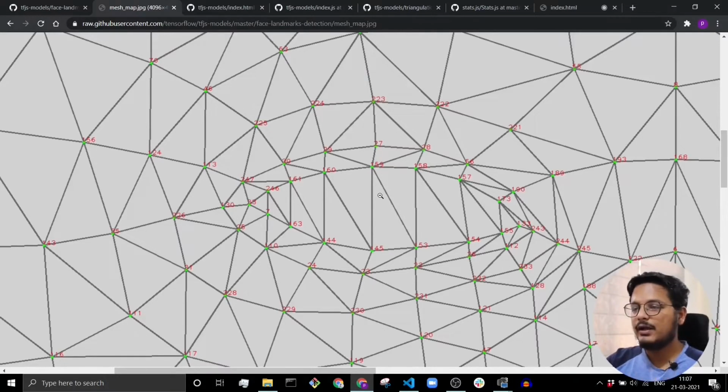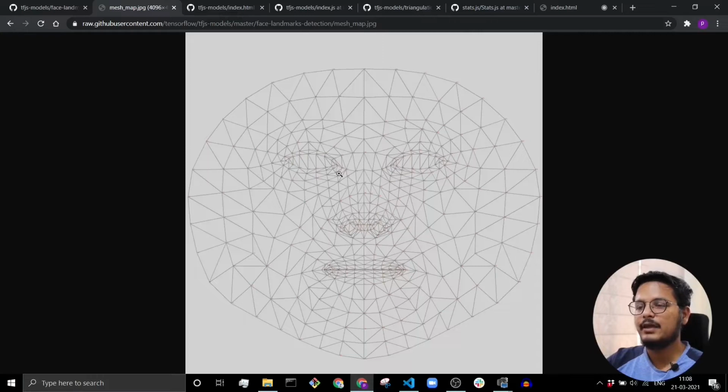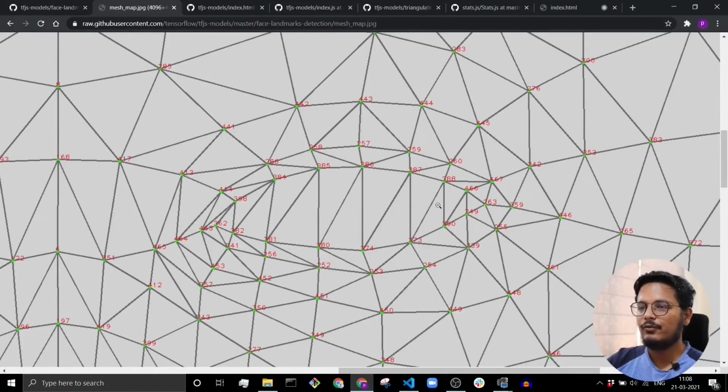One thing to note here is that this image is inverted. So the right eye of this image would be the left eye for our camera feed, because I am sitting just opposite to my web camera. So that's a point which we should make note of.